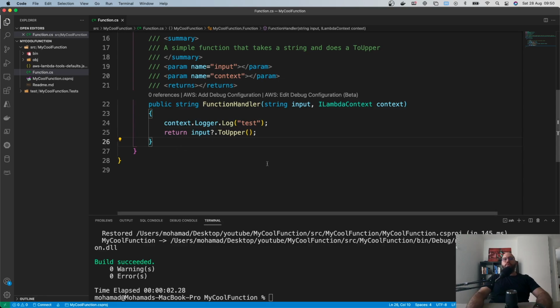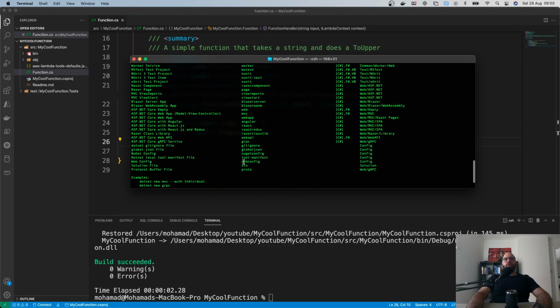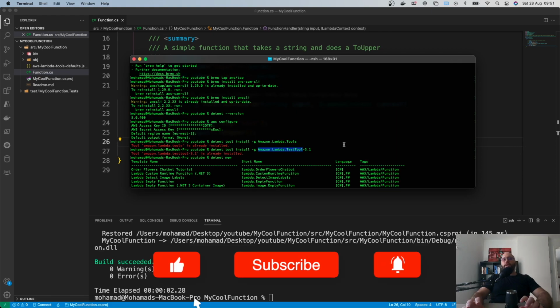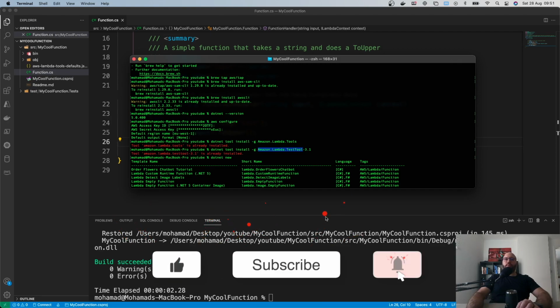If you remember, when we installed our packages, what we installed is this. Let's go back to it. And we installed this tool here. It's called dotnet tool install Amazon.Lambda.TestTool-3.1. And this test tool here, basically what does it do? It mimics a Lambda environment on our local machine. So it mimics an AWS environment on our machine, so we are able to run the Lambda function locally.